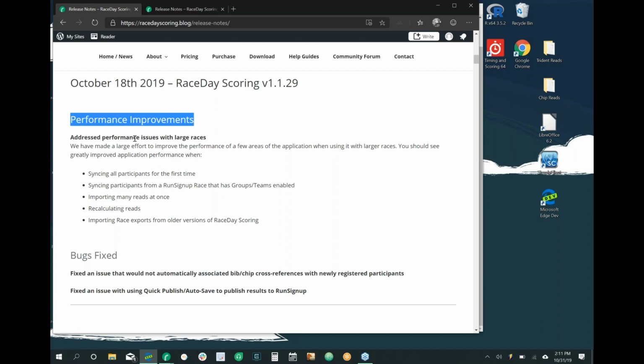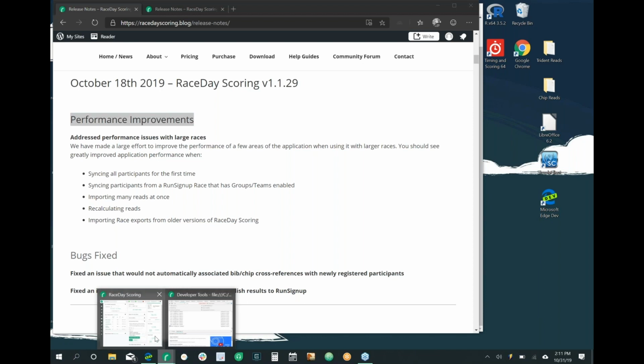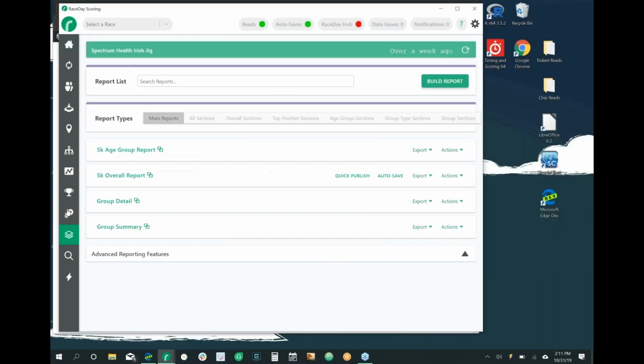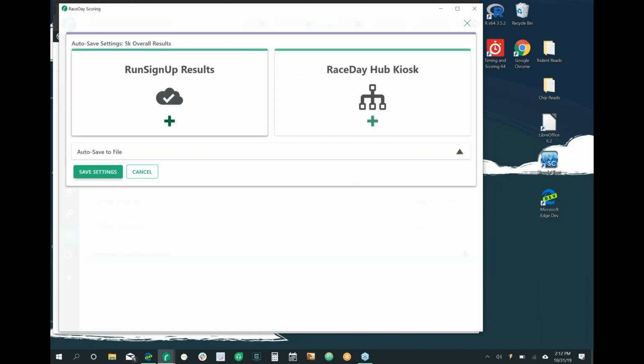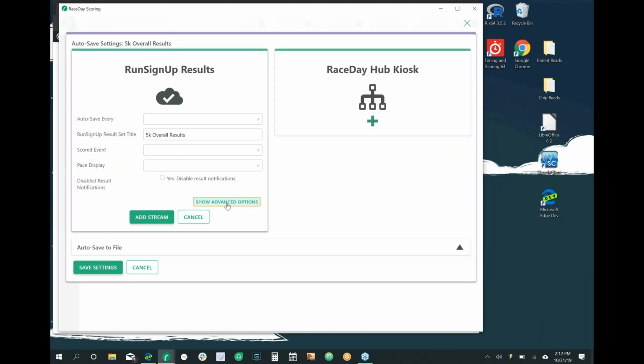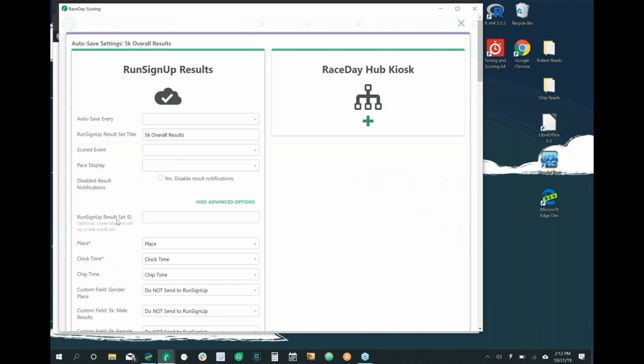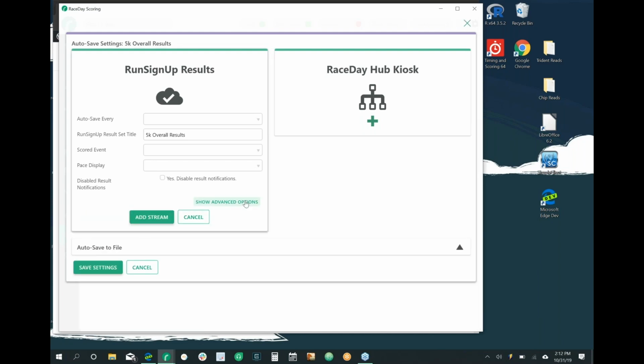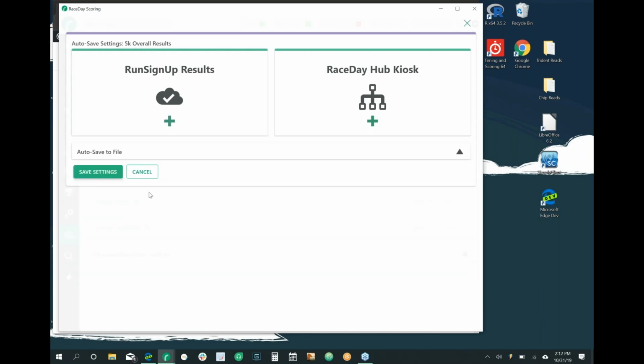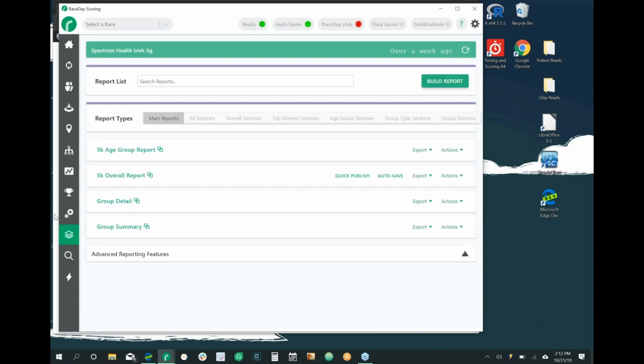Fix an issue with using quick publish autosave to publish results to RunSignup. This was just if you are basically recycling a results set on RunSignup, you have the ability when you're publishing results in this advanced options area to say, I already have a results set that I want to update. So if you paste in your results set ID from RunSignup, it will allow you to overwrite the existing one instead of adding a new one. There's an issue with that, so we fixed that issue.